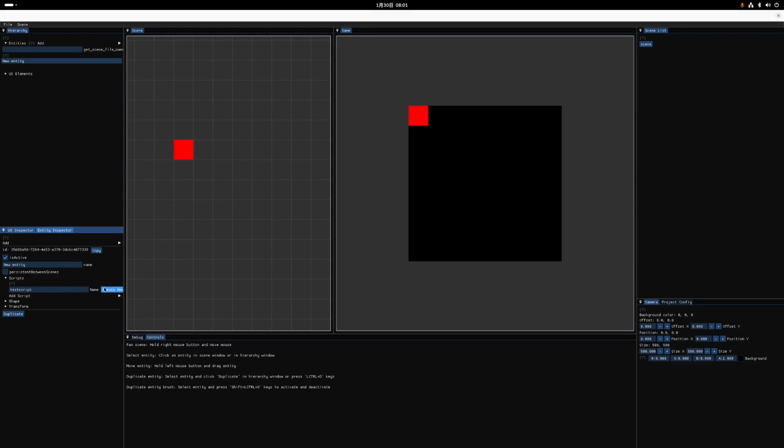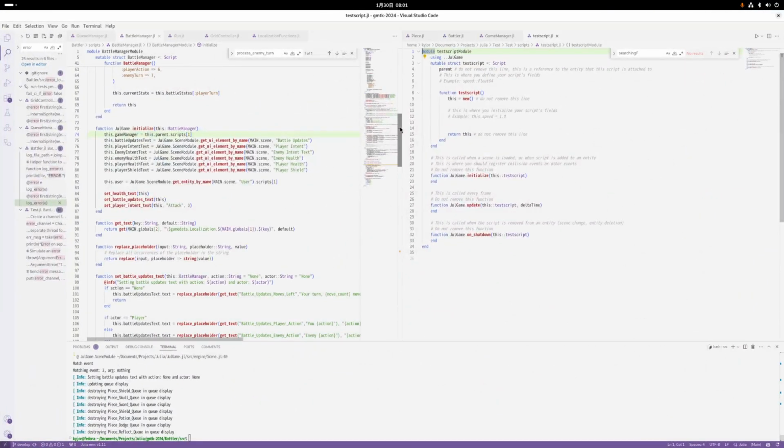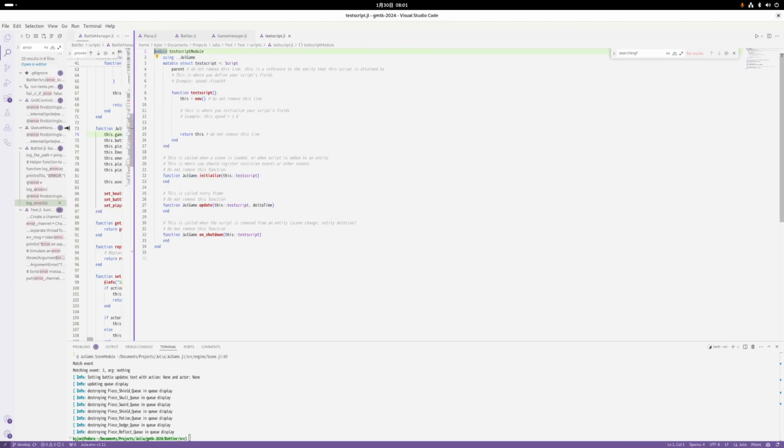What that will do is, you can't see it on this screen, but I'll pull my VS Code up, and it'll open that script in VS Code. And when it does that, it creates the structure of the script, how we need it. It's wrapped in a module, and it'll include the using JulGame. And then it will set the script up the way we need it.